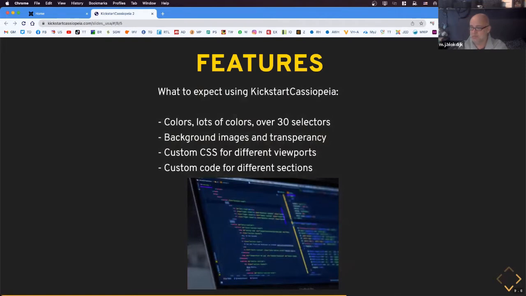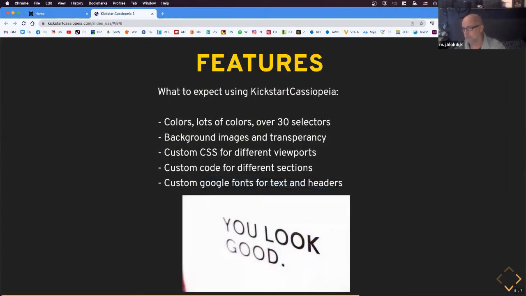And you can even add custom codes for different sections. For instance, if you want to use an external chat script and you have to put some JavaScript in the body, in the end body tag or in the head tag, it's all possible. I have sections that insert code in different sections of the page quite easily. And you can use Google Fonts for text and headers. Google Fonts are optional, same as they are in the default Cassiopeia template.